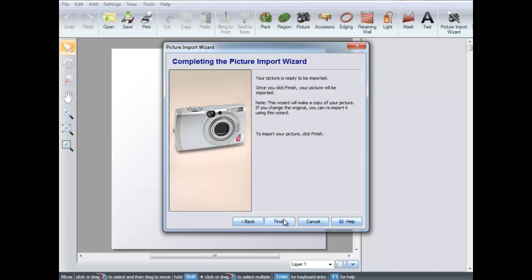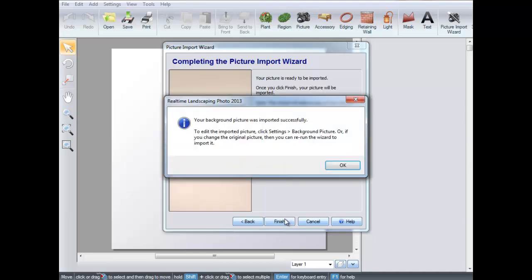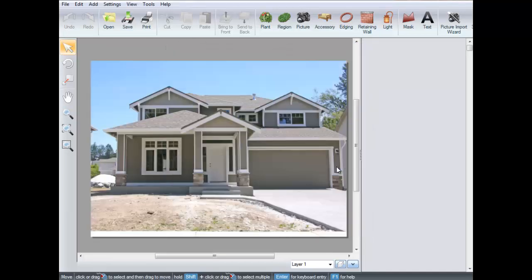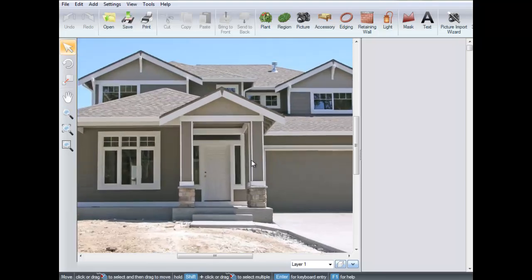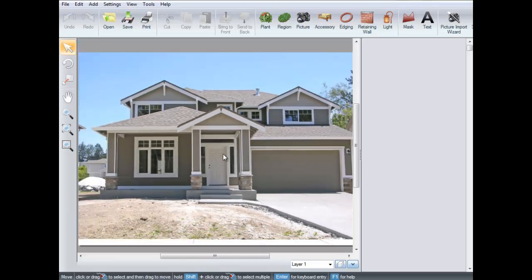Next, this wizard will make a copy of your picture. If you change the original, you can re-import it using this wizard. Click Finish. Your photo is now ready to be landscaped. Use the middle mouse wheel to zoom in and out, and hold it down to pan.